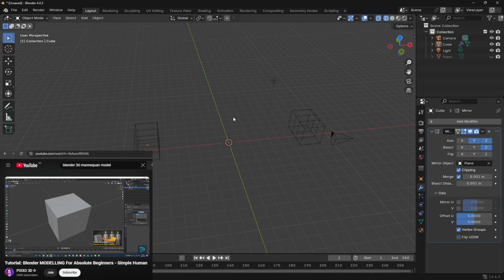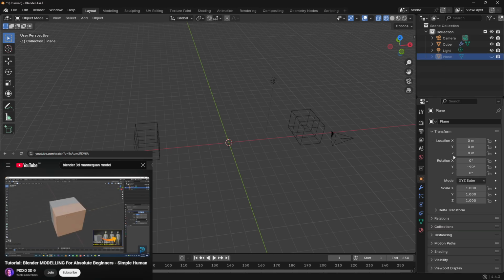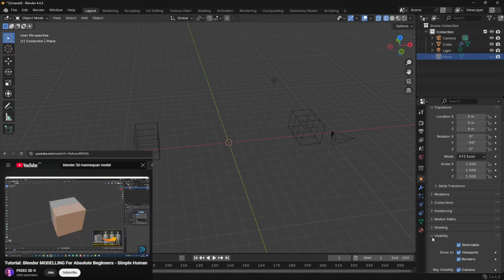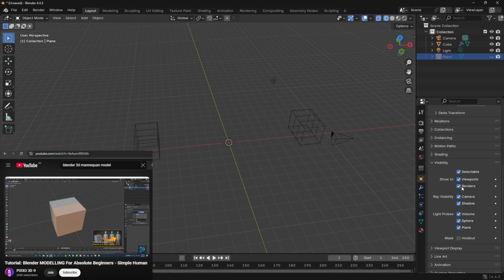So now what we can do is hit A again to select all of the geometry, and this time we want to flatten it but on the Y axis, this one over here. So what we're going to do is hit S to scale, and we're going to go Y and scale it down on the Y to flatten it.